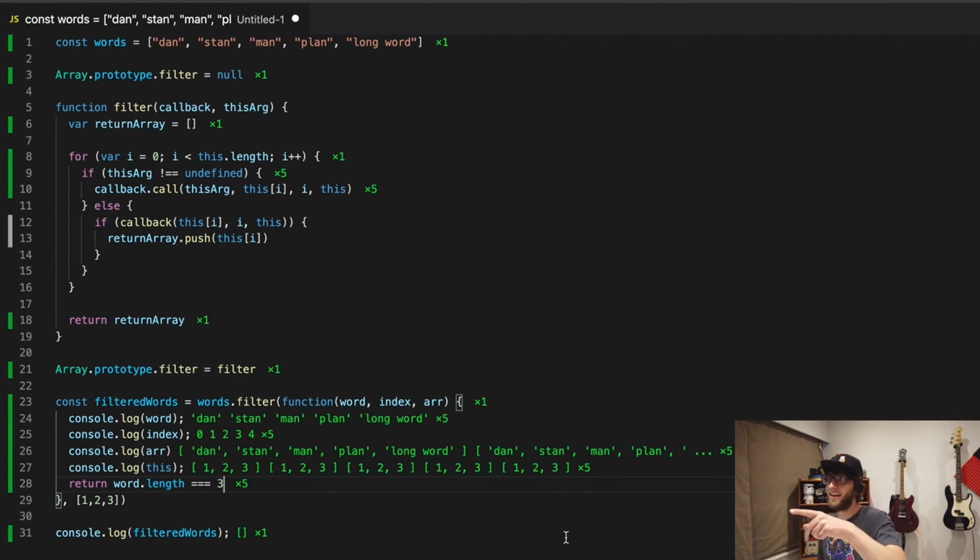I also just wanted to point out that the reason I'm using var and that old school for loop is to make this more compatible with older browsers, because it's more likely that they won't have the filter function.